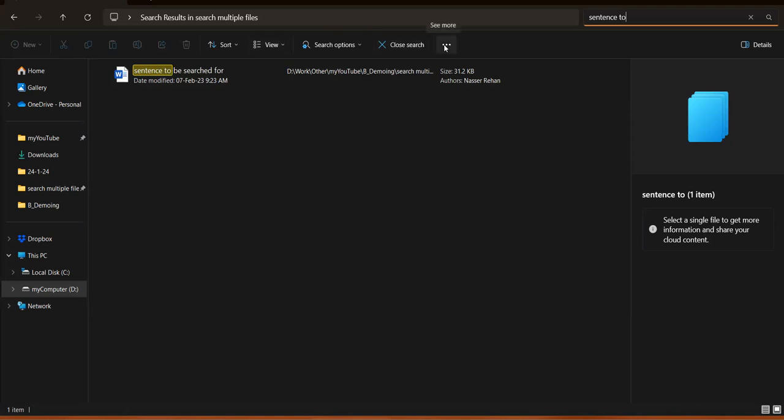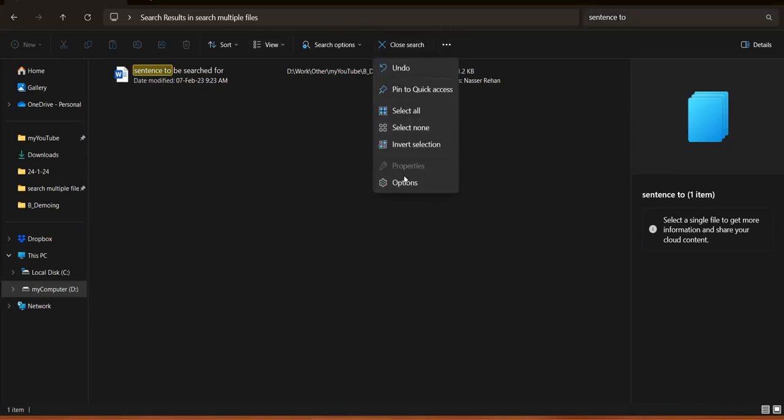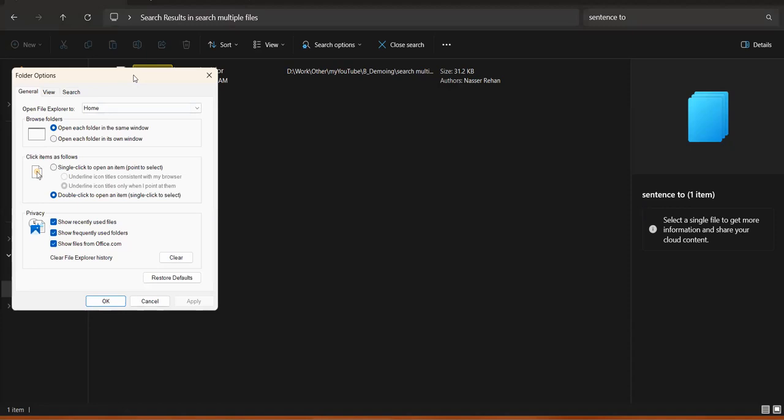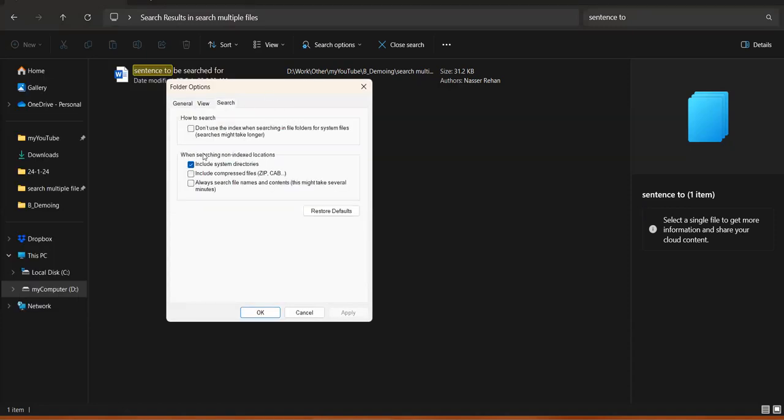Click these three dots. You will do this once and for all. After configuring the option, you will not have to do it again. Options. In the search tab, check this option: Always search file names and contents. There is even an option to search inside compressed files, which is good when needed.